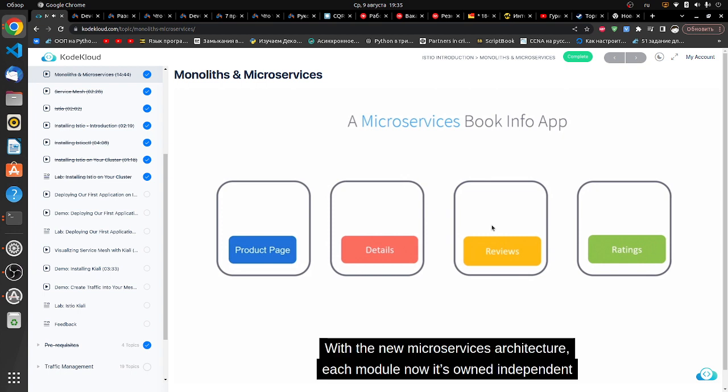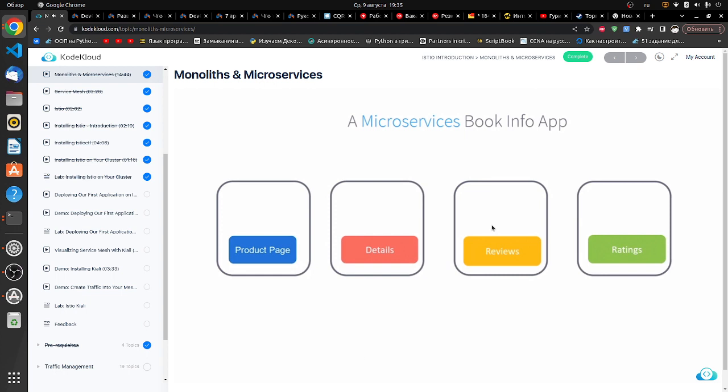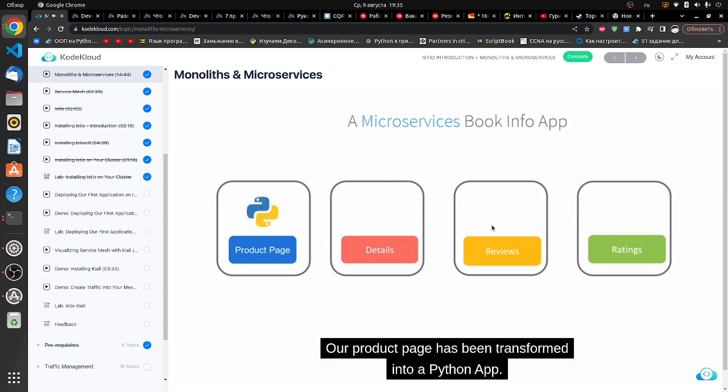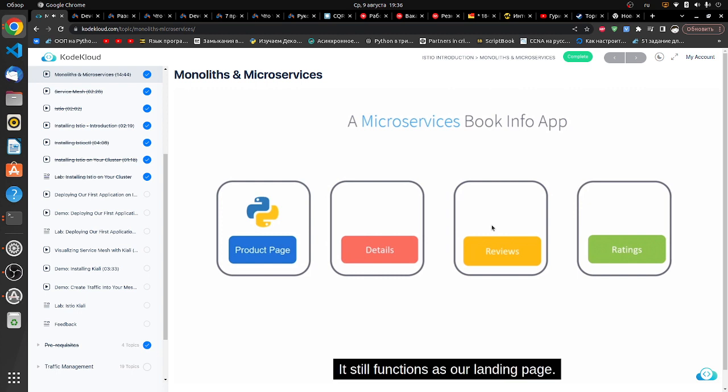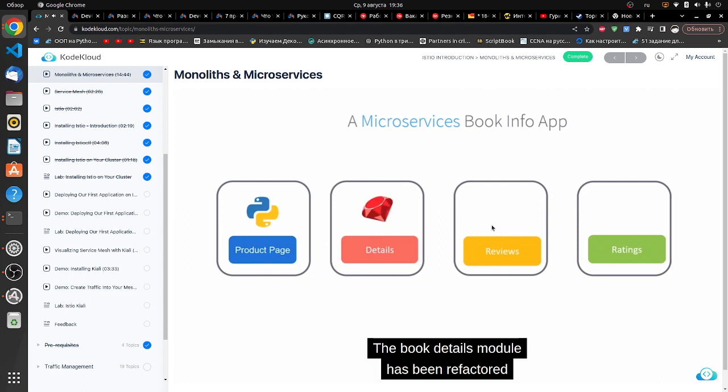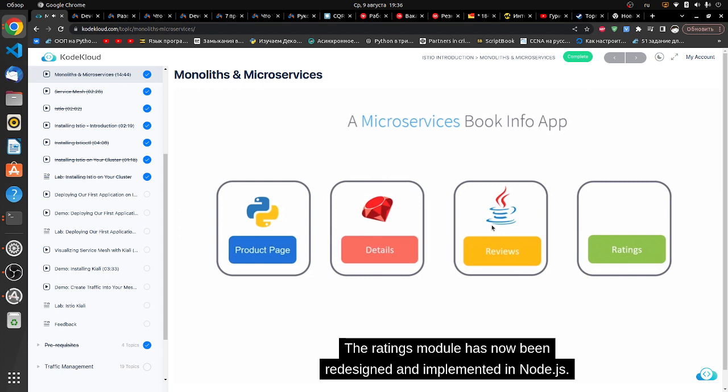With the new microservices architecture, each module is now its own independent and separate application. Our product page has been transformed into a Python app. It still functions as our landing page. The book details module has been refactored into a Ruby application. The reviews module has been transformed into a Java app. The ratings module has now been redesigned and implemented in Node.js.